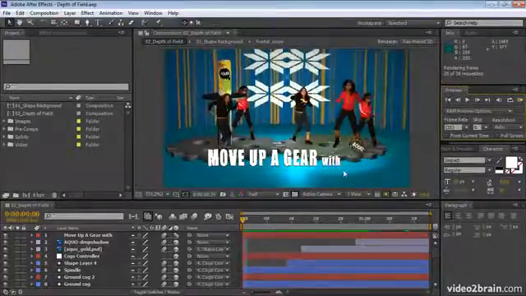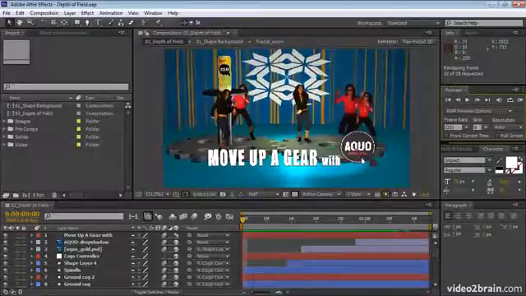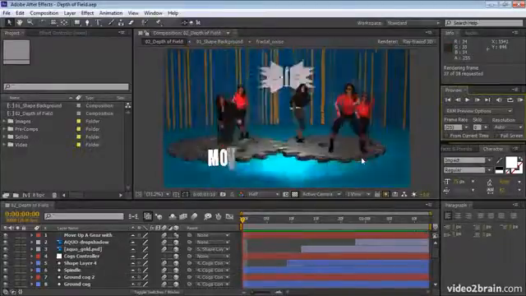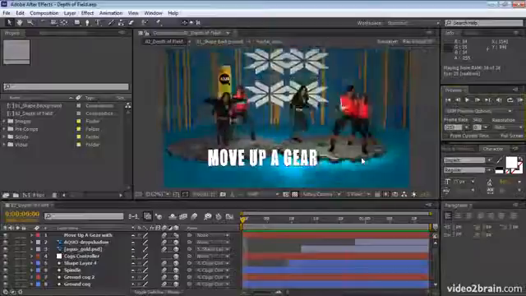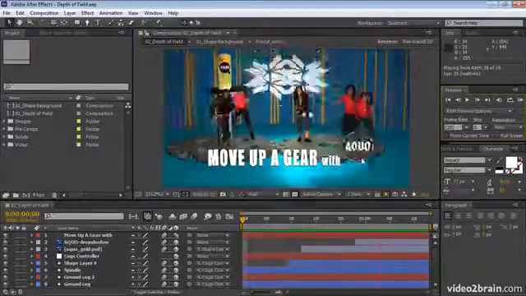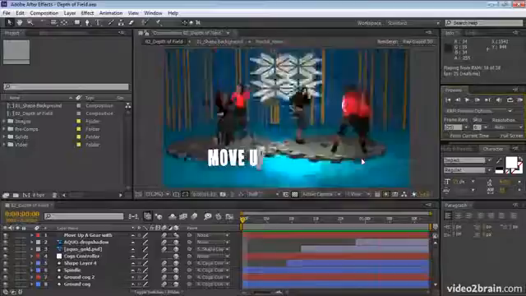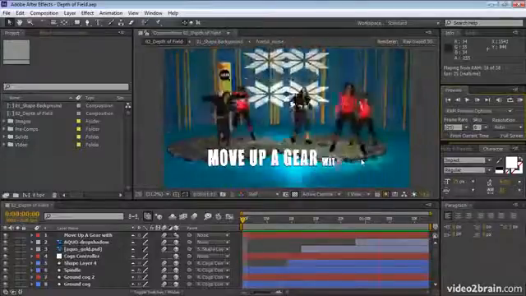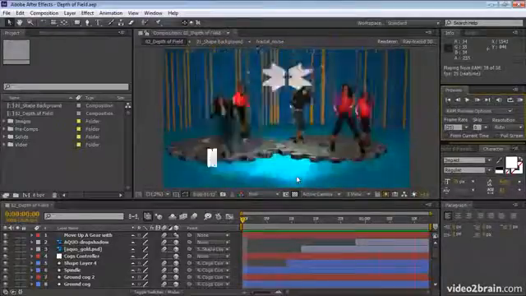Now we can't see the reflections at the moment or much of the detail because we're in draft 3D. But what we're going to do is set up our initial depth of field in draft 3D, and then I'm going to show you how it looks in a final render, which tends to be my workflow.